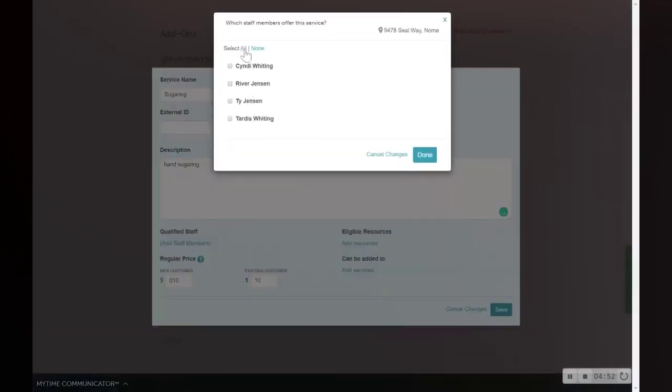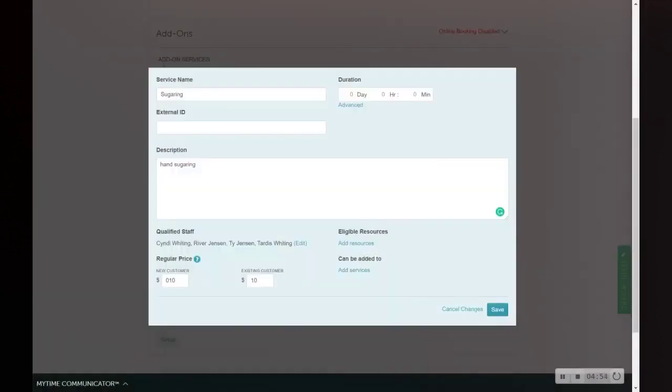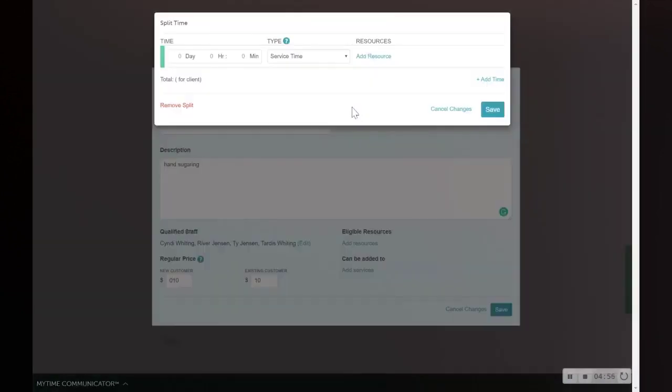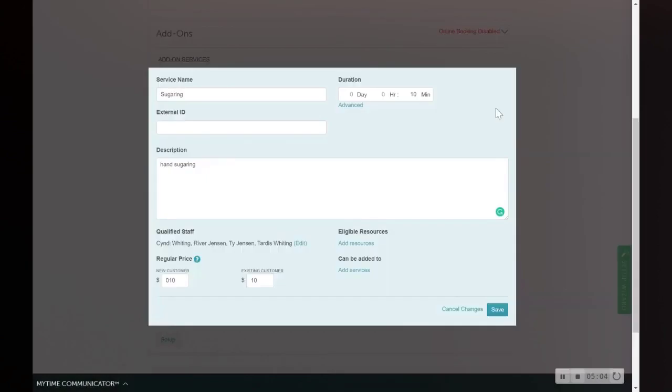Anyone can provide this. And then you can also add a duration. This duration will also be tacked onto whatever service they currently have. So if our customer books the French manicure and adds in the sugaring, their total appointment time will now be 1 hour and 10 minutes instead of just an hour.